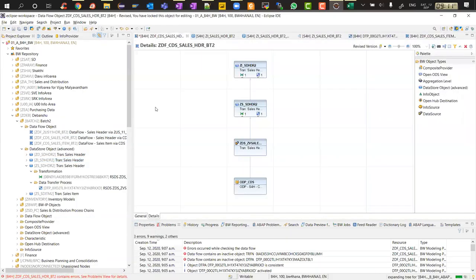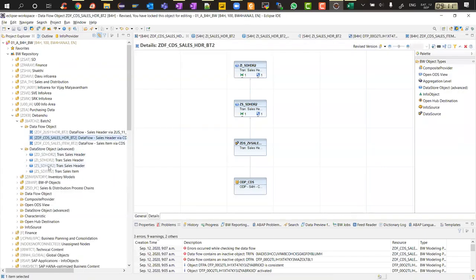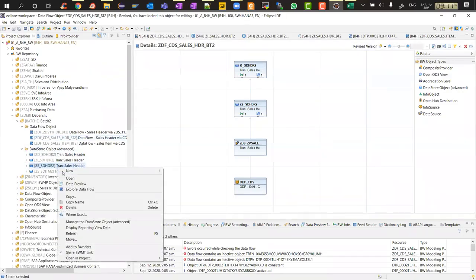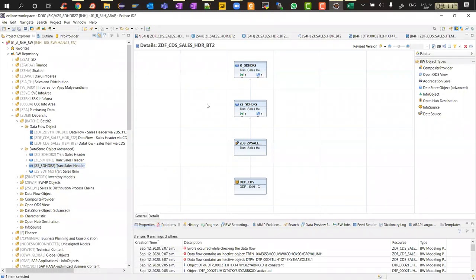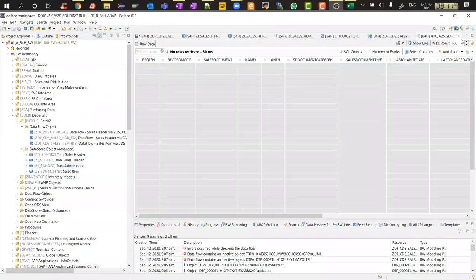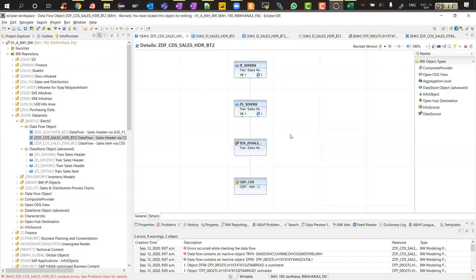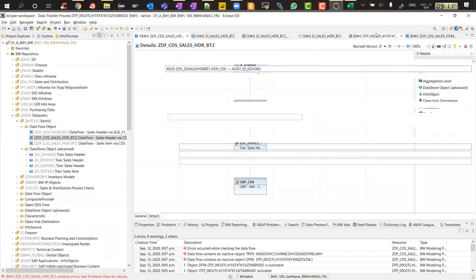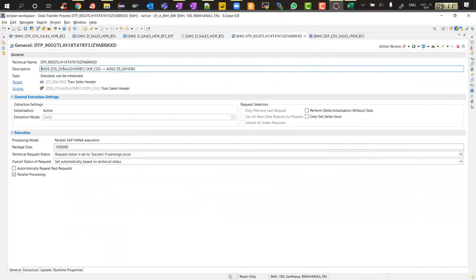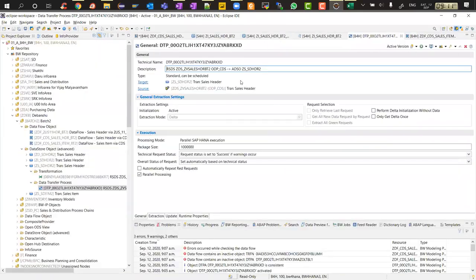Okay, it's blank. And then we have the ZS HDR2. I'll do the data preview from this. It should be blank. Okay, so everything is cleaned. We have a fresh start, and now we can run the DTP. Which DTP? The first layer DTP, which is taking data from your data source to your ADSO. So I will quickly run this.